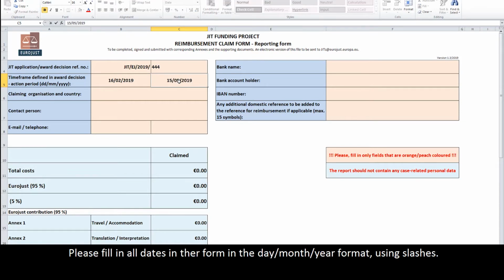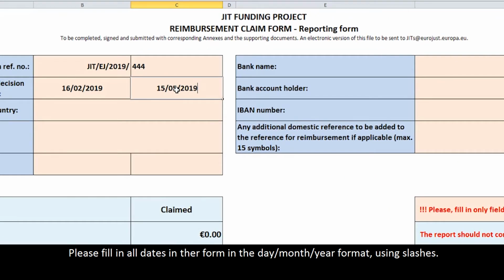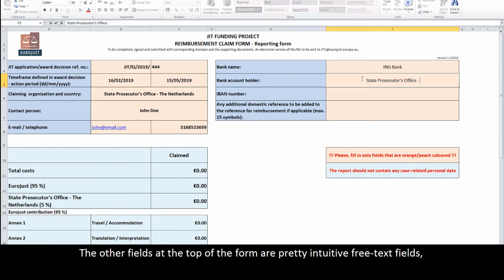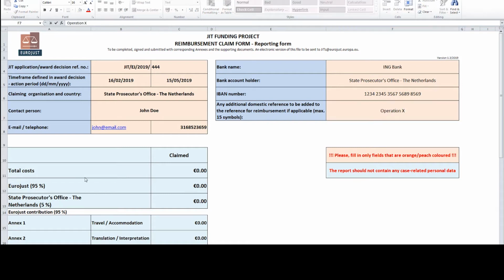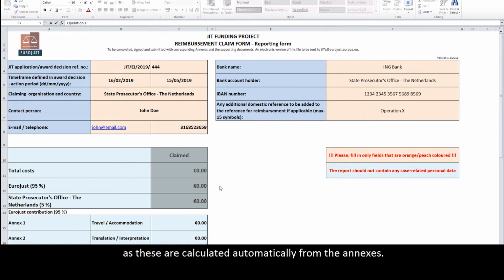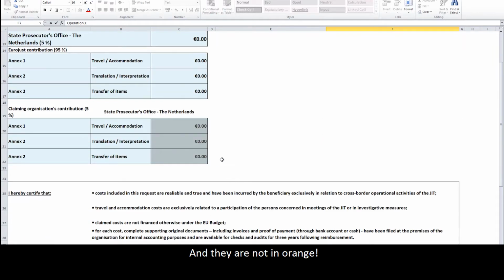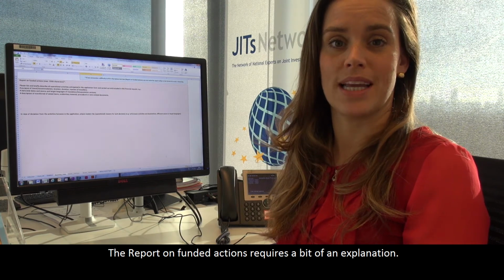Please fill in all dates in the form in the day/month/year format using slashes. The other fields at the top of the form are pretty intuitive free text fields, so let's fill them in, and please do not forget to save your document every once in a while. Do not fill in anything in the claimed costs field, as these are calculated automatically from the annexes, and they are not in orange.